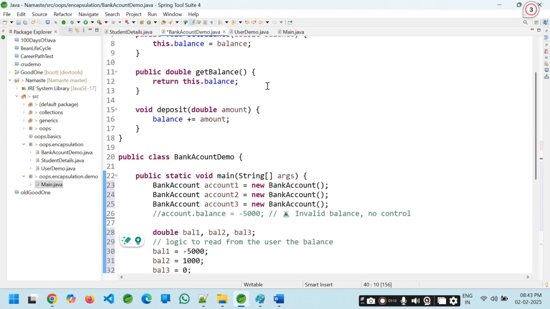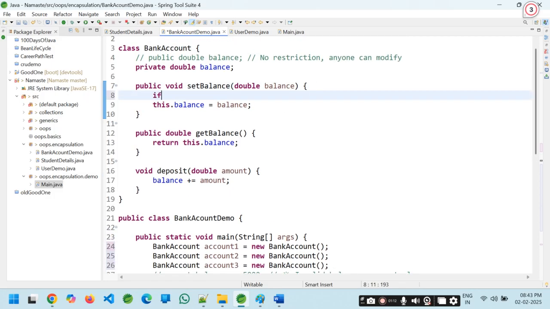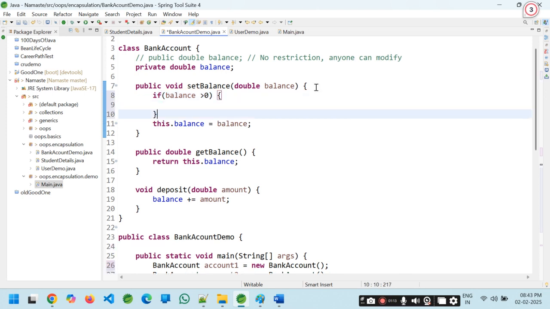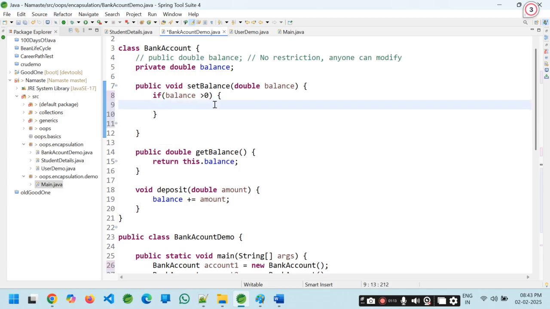How? While setting the balance, I will write this logic. If the balance is less than 0, if the balance is greater than 0, insert the balance. So here itself we are controlling the access. If it is not greater than 0, it can also be 0, so if it is greater than or equal to 0, you will set the balance.